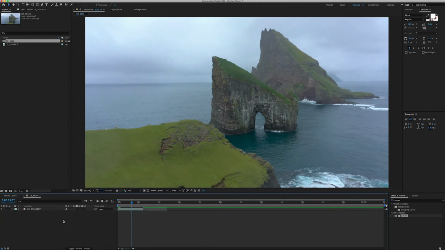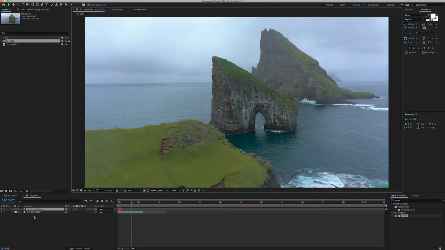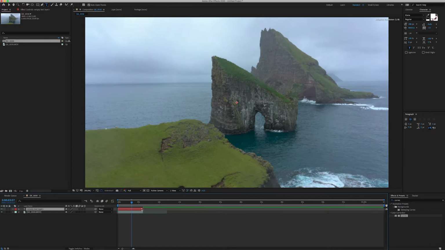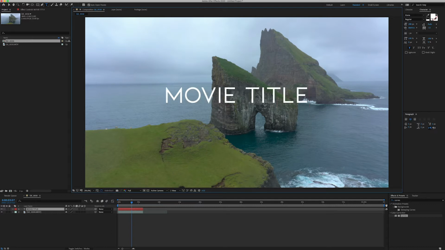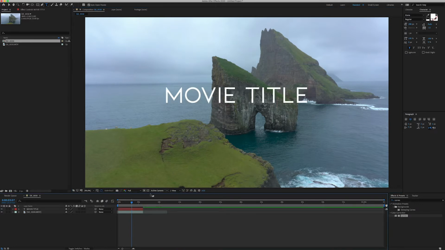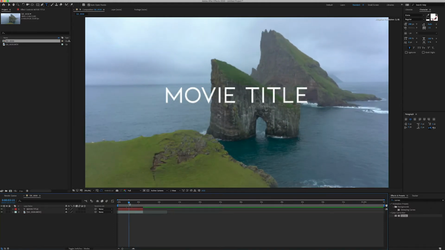The next step we're going to take is to create our text. So we're going to go up to Layer, New Text, and I'm just going to drag this out so it lasts the duration of the clip that we're using. Double click it, and I'm going to call it Movie Title. Very creative. Cool. So we have our text, but it's not 3D tracked into the scene. As you can see, all very basic.